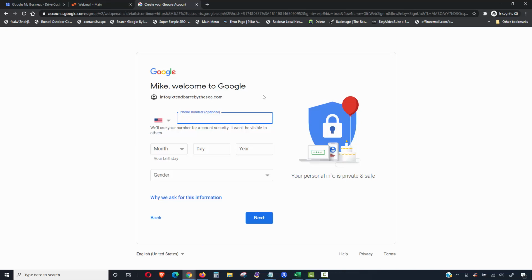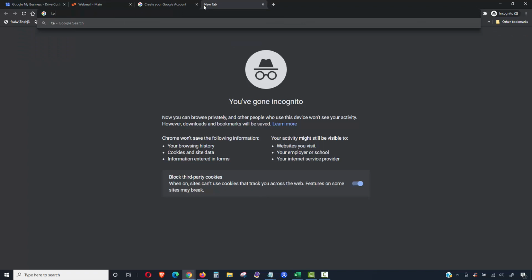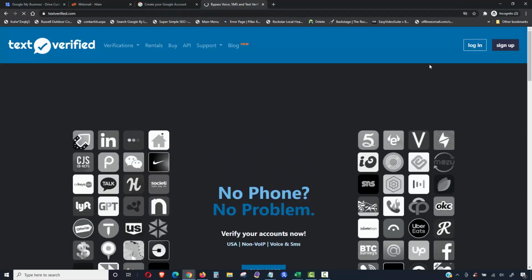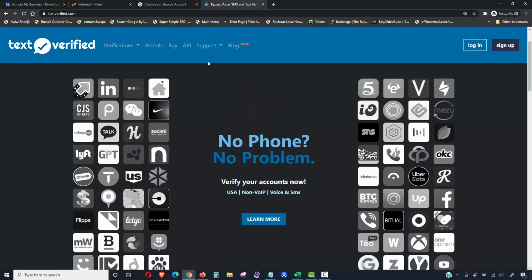Sometimes you're going to get the phone prompt after this to verify via SMS. If you get that, and we've gone over this before, I use textverified.com to receive all my SMS messages. So you'd log in there. If you're not set up, you'd create an account. They take Bitcoin, but I believe if you email support, they'll take PayPal.